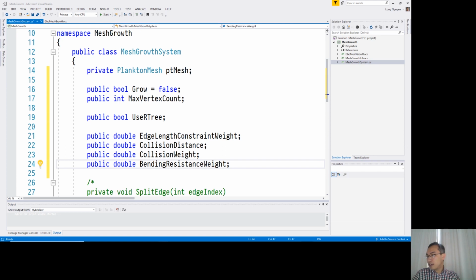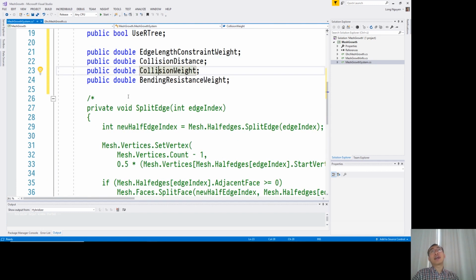Okay, let's carry on. Mesh growth system. Those are all the variables that we need for now. Next there will be some private lists of vectors, but those are for internal computation. Those are not parameters that we change from the outside. Those are just for internal computations.